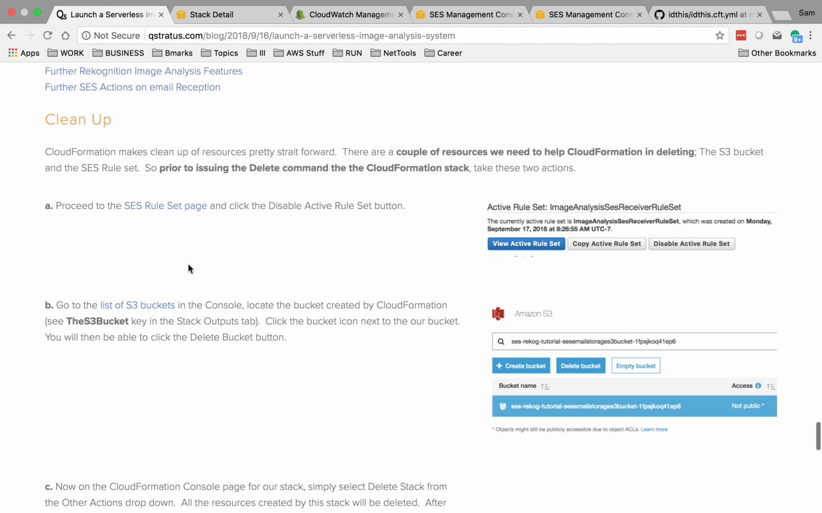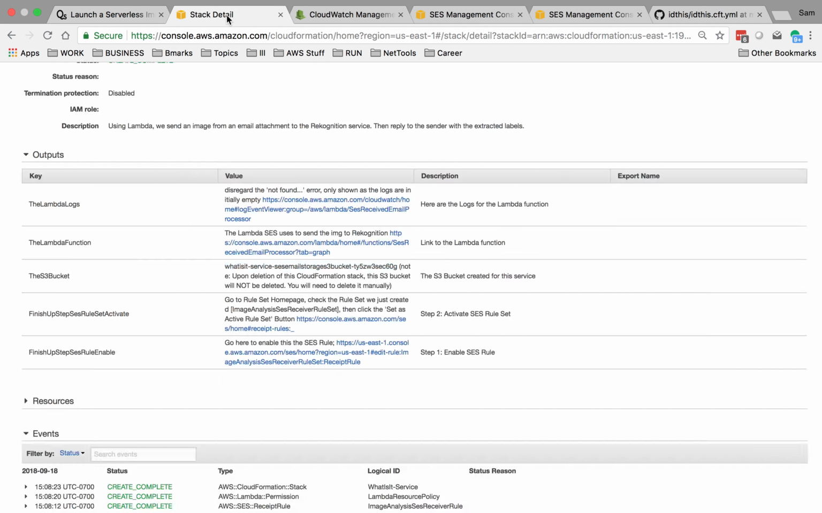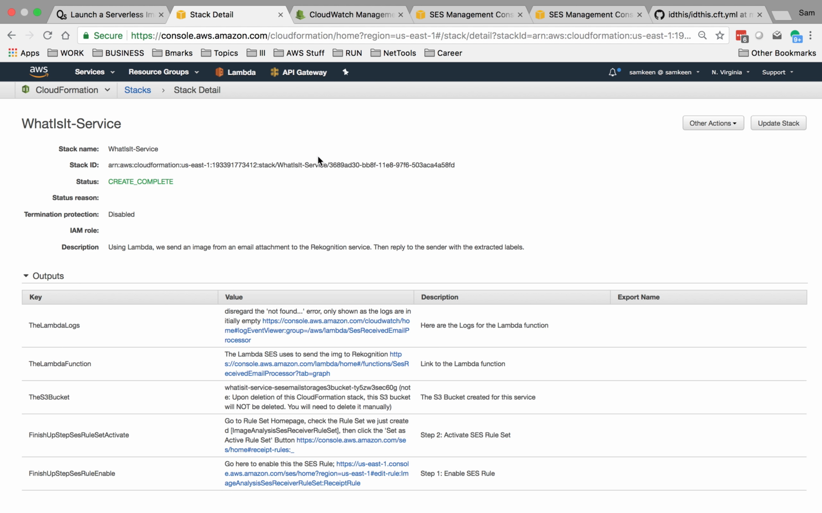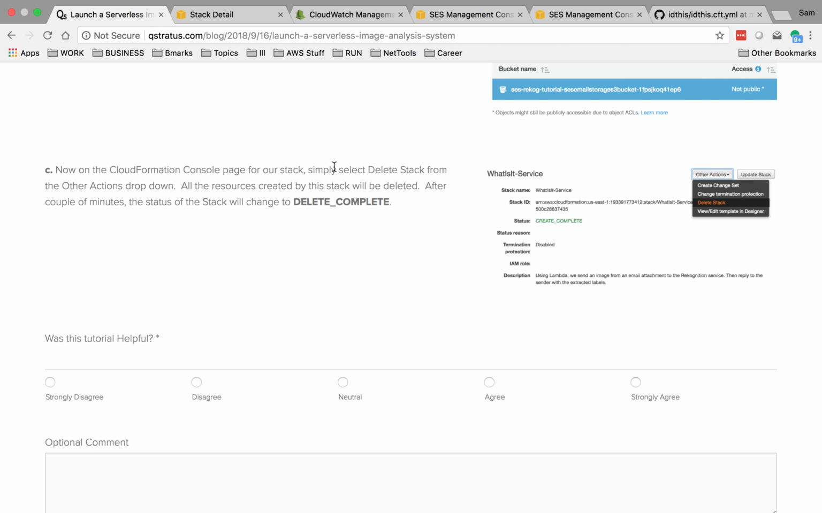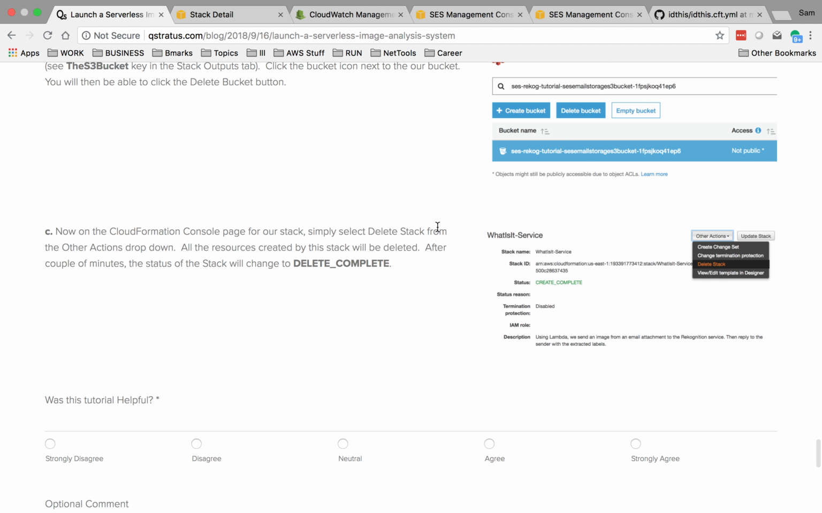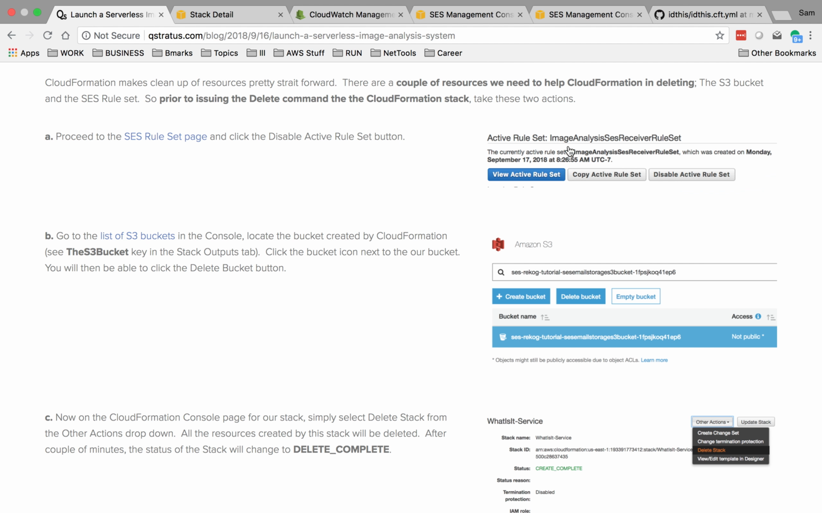So I won't cover it here, but cleanup. Again, we used CloudFormation, so you can just go here. We're looking at the template, other actions, delete stack. You can do that. If we did that right now, it would fail. There's a couple items that CloudFormation will not be able to delete on its own. That being the rule set, you need to deactivate that. So you can follow this link and do that.